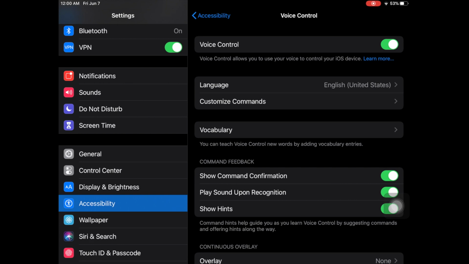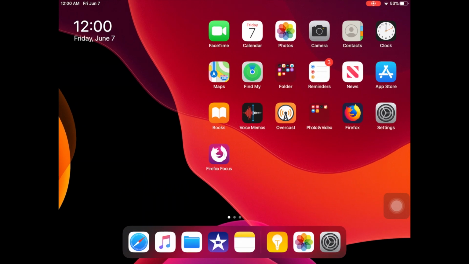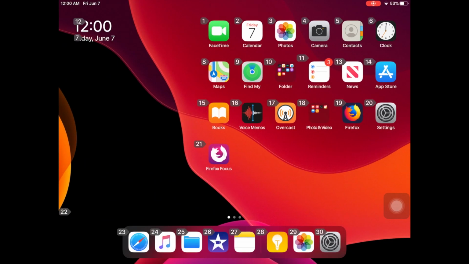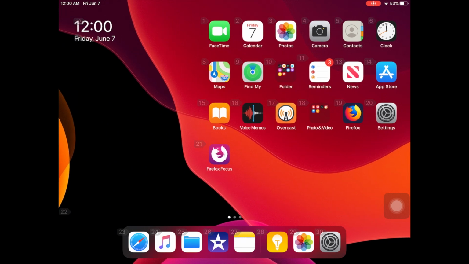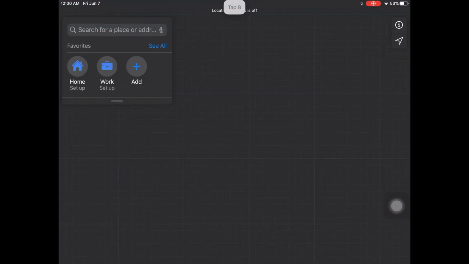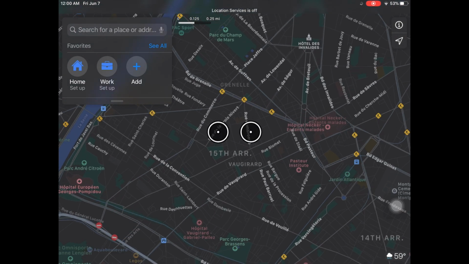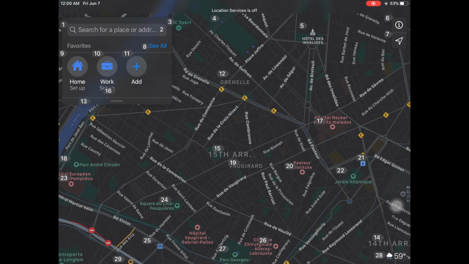Go home, open Control Center, show numbers, swipe up 12, show numbers, tap 6, go home, show numbers continuously, tap 8, zoom in. That's how powerful this feature is.